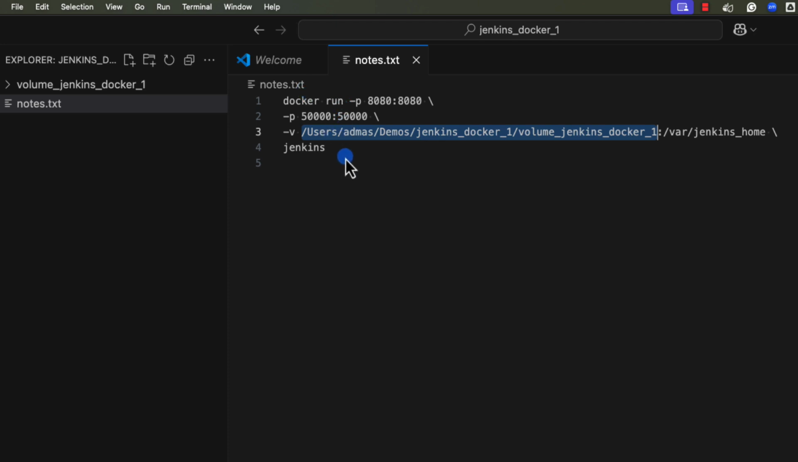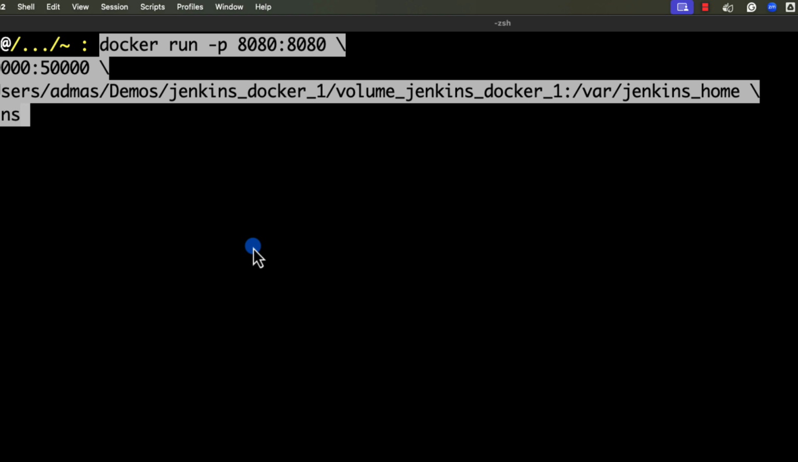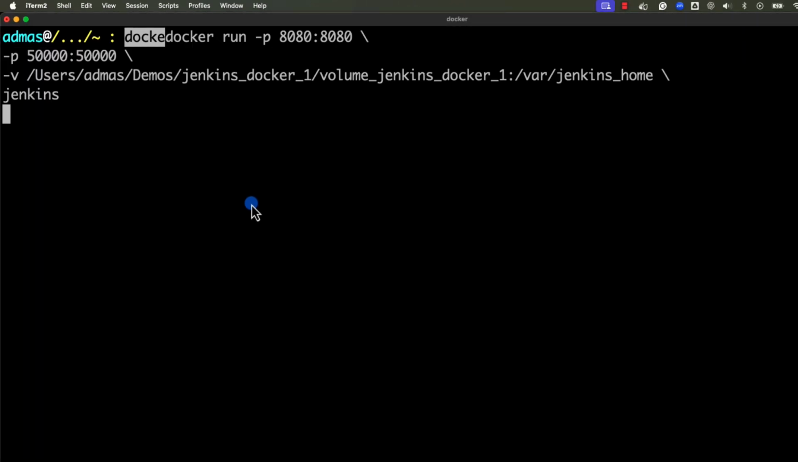Then it will just run. So this is the command they gave us. Let's run it. This 50,000, you don't have to expose that. That's for agents and things, but let's just keep it for now. I'm going to copy that, go to my terminal, and paste it. I have Docker running already. I'm going to hit enter and see what issues we're going to run into.